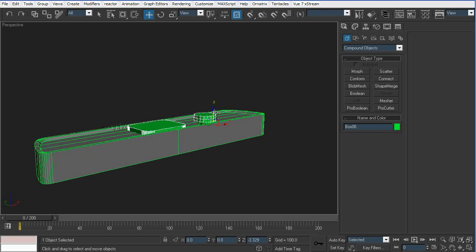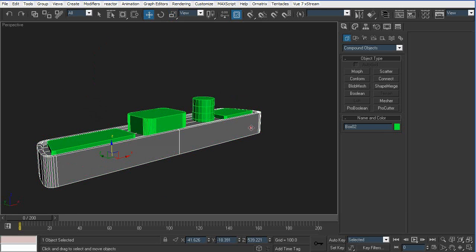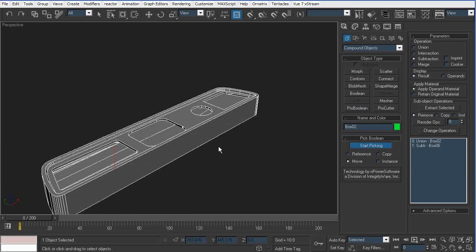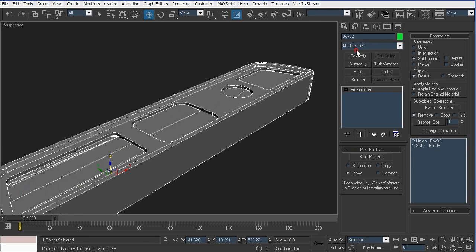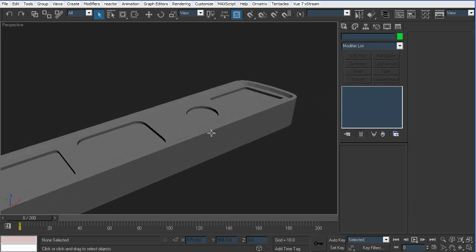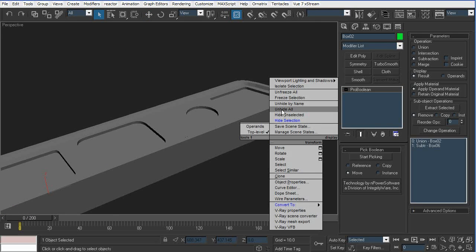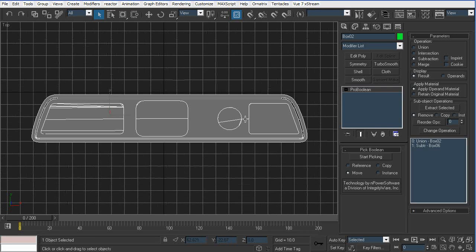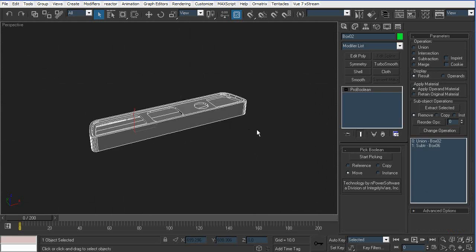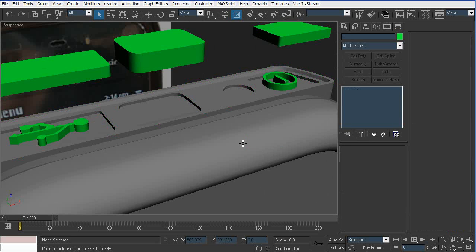So we're going to do that again. See if it's going to work that time. Yep, there we go. Alright, so we have our shapes here. Now what we should need to do is convert that to a poly, or rather not. Unhide all.